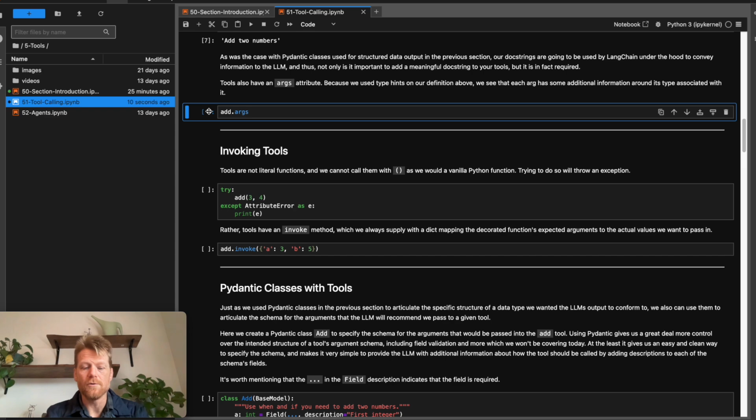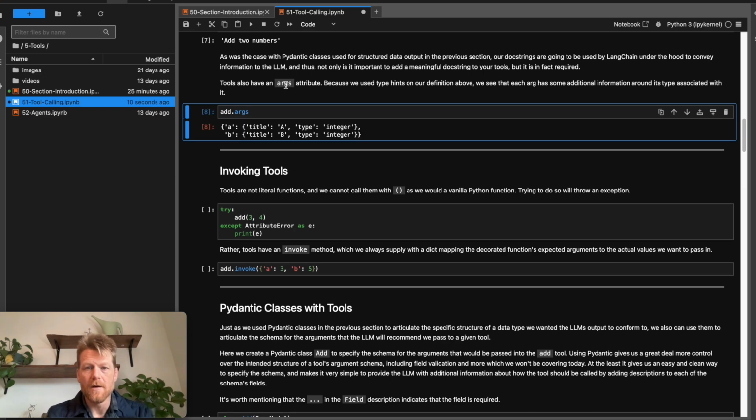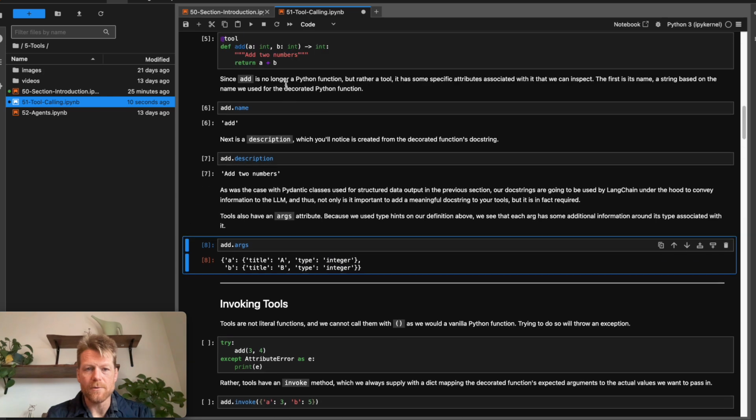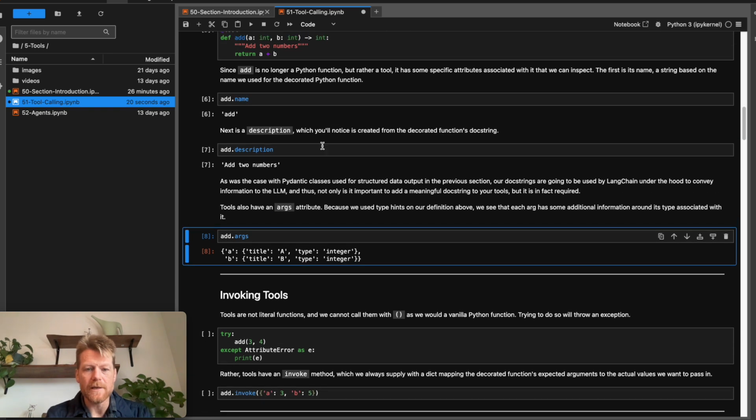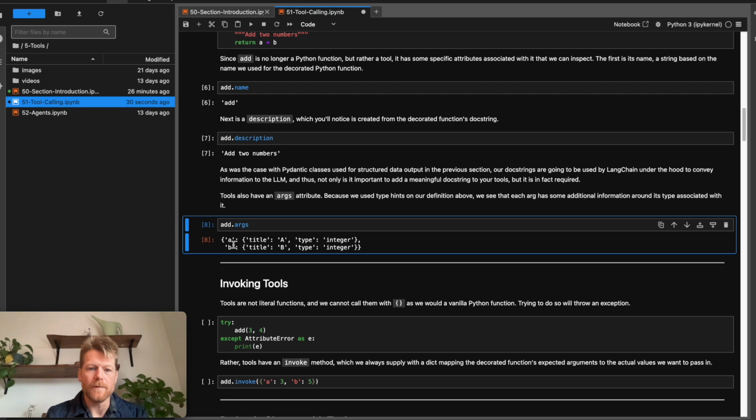Okay, so tools also have an args attribute, and because in the case of our simple add tool here, we provided some type hints about the expected type of the arguments and the expected type of the return value, you can see here that the args attribute, each arg A and B, has associated with it some additional information around the type associated with it. So, A should be an integer and B should also be an integer. We're going to look a little bit more at this later. So hold tight on that.